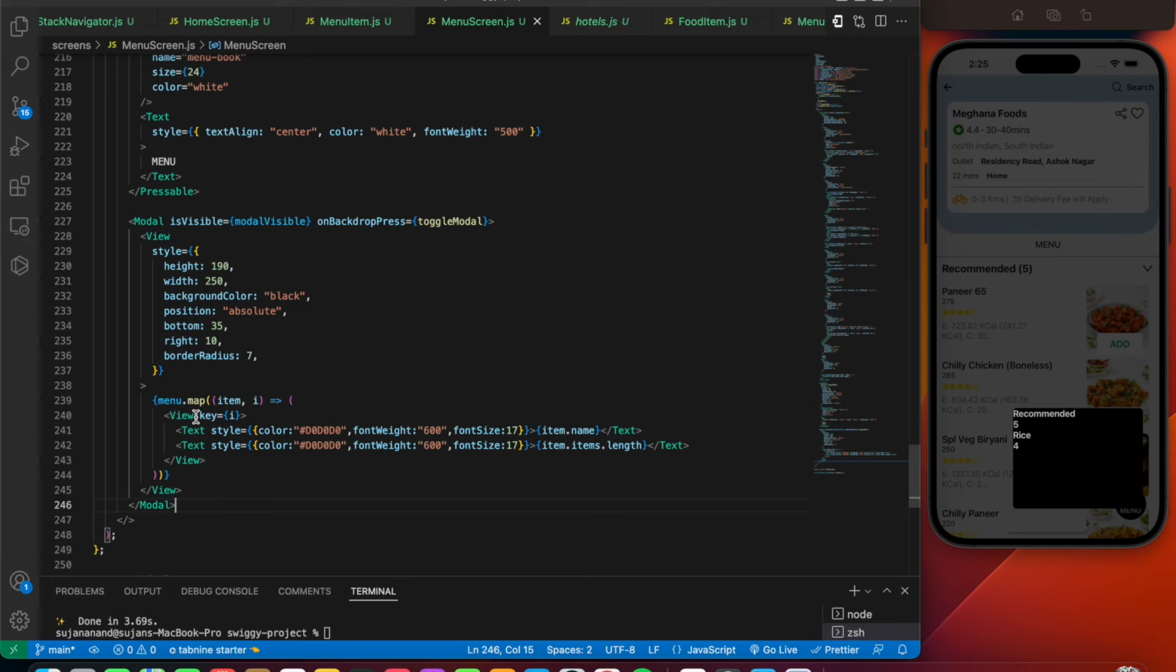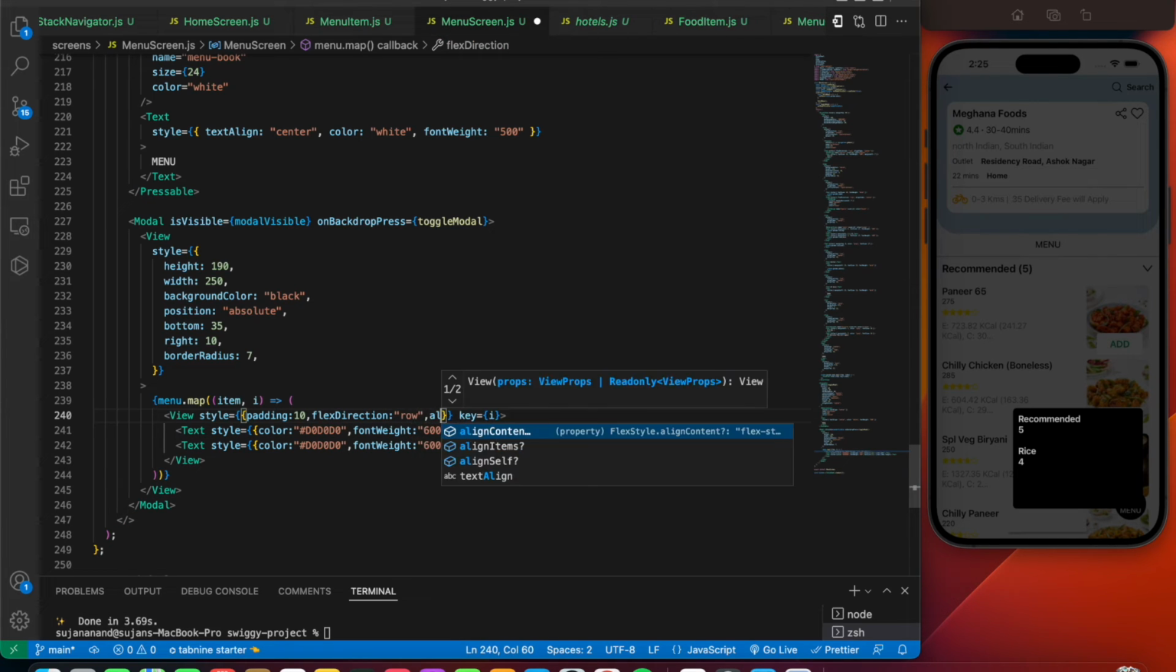So for the view, let's give some styling. Let's give padding of 10, and we're going to say flex direction of row and align items of center.